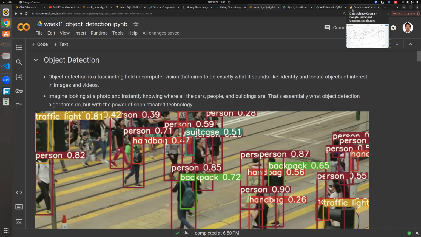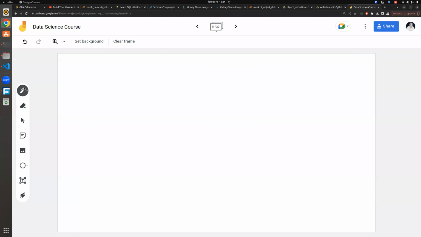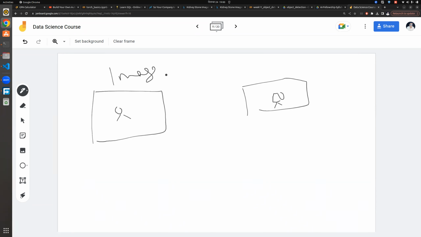In image classification, what happens is you are given an image. That image can have maybe a person, or a dog, or some animal. You feed that image into an algorithm, and in that algorithm you have a CNN, which stands for convolutional neural network.